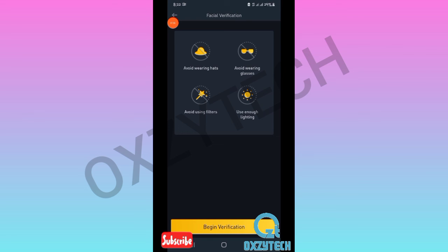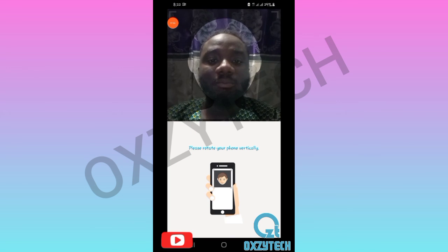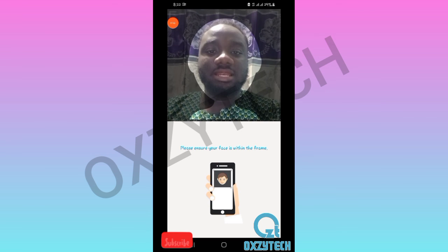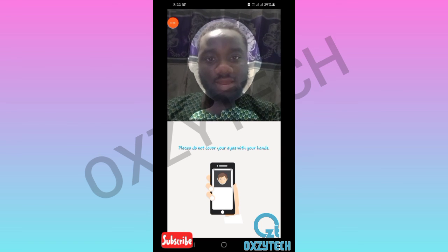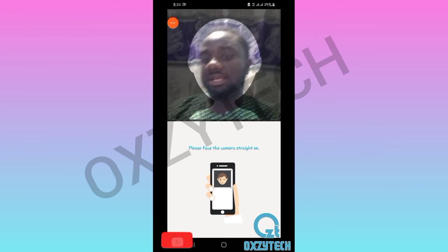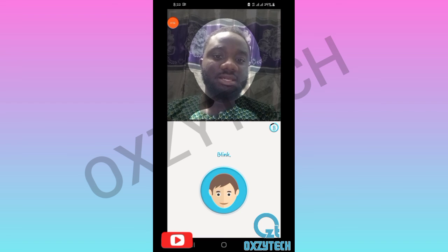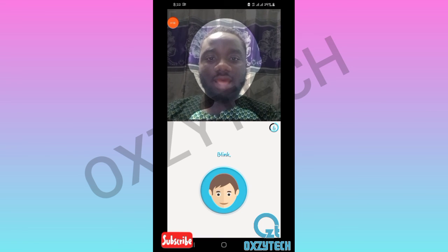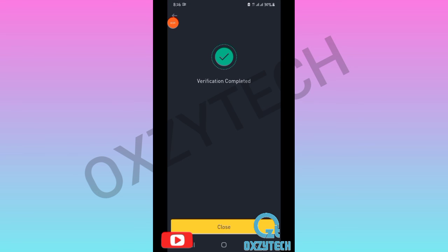So I'm just going to begin the verification. And then I'm going to place my face in the middle. So what I'll do is that I'll just be moving my head around so that it can capture the entire face. Please blink now. And now the app is asking me to blink, so I'll just blink my eyes. And now you can see that the verification is complete.